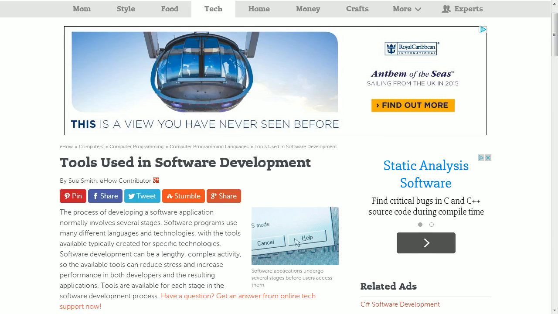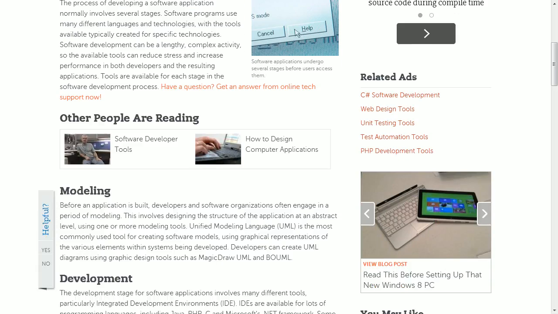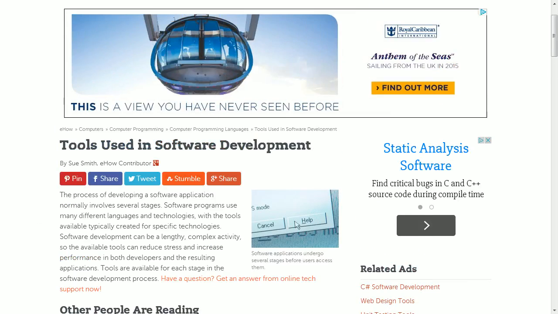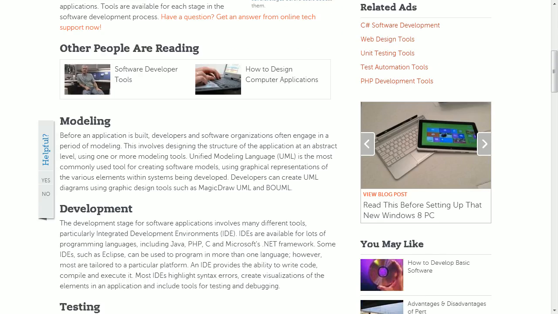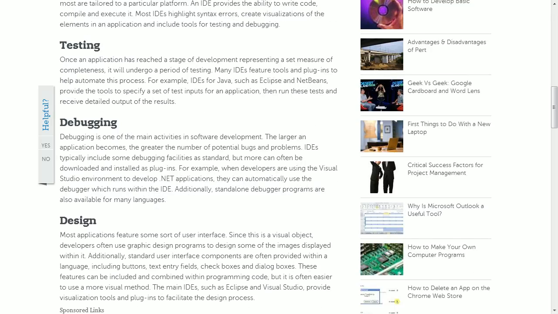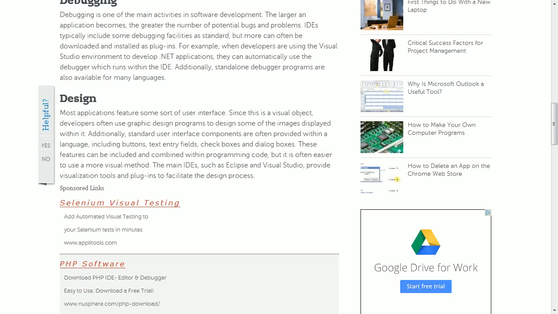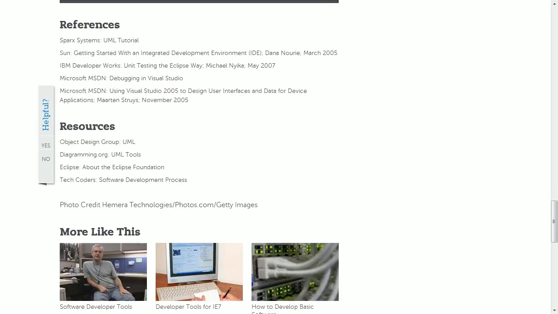Okay, so we've got other tools using software development. Well, this is just a website I thought you might be interested in. It's got a lot of stuff here. I'm not going to go through it all. It says about the Visual Studio. We've also got main IDEs like Eclipse for Java. That's pretty much it there. So let's go on to scene 7.